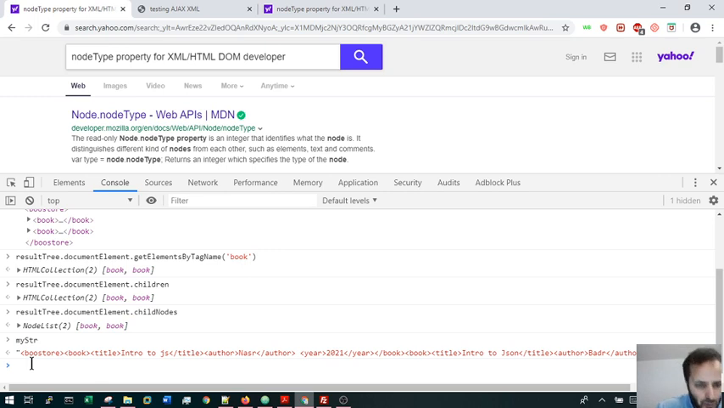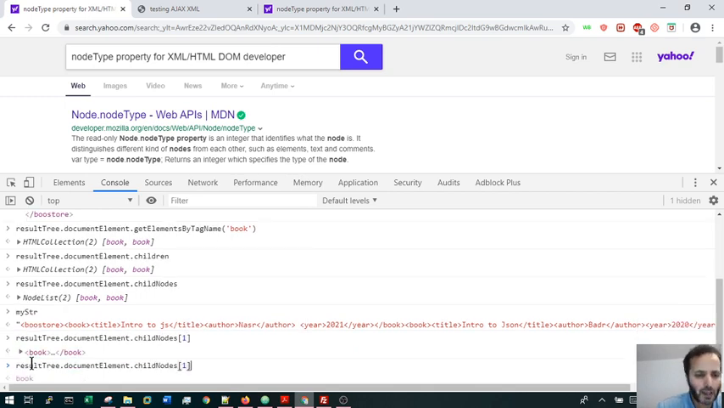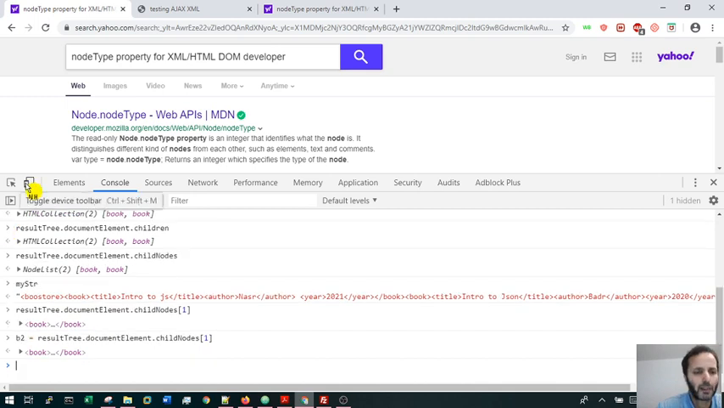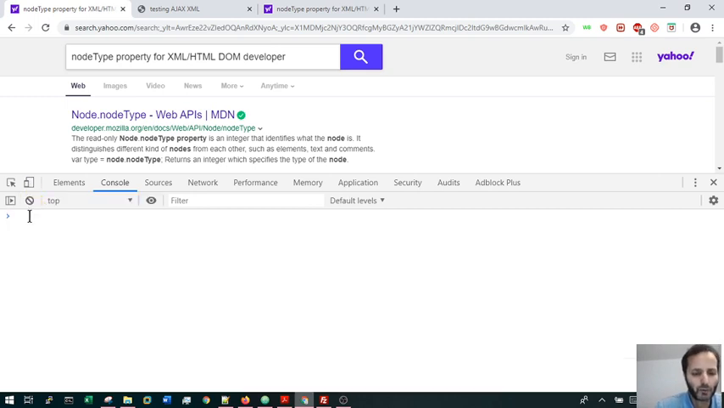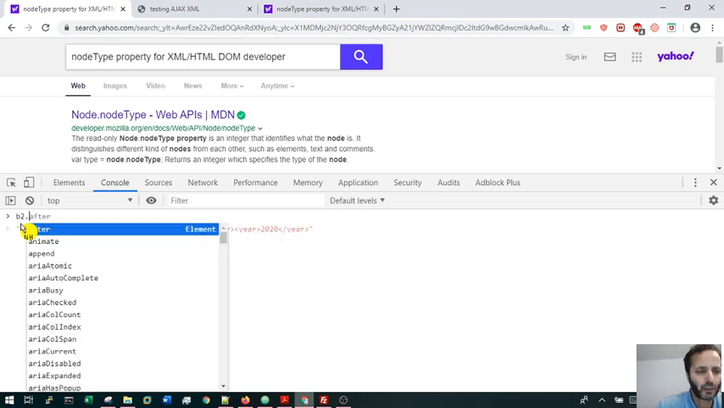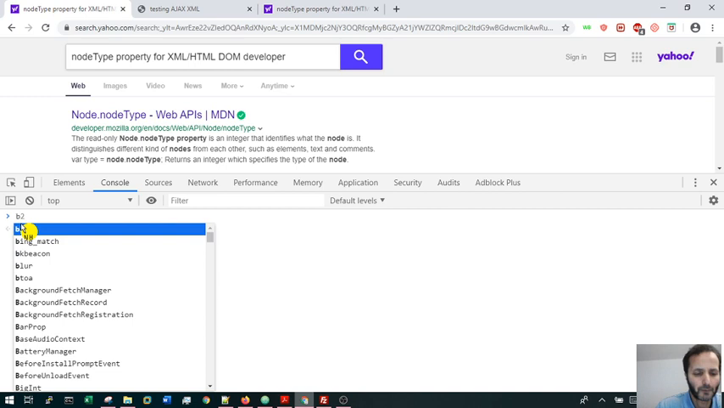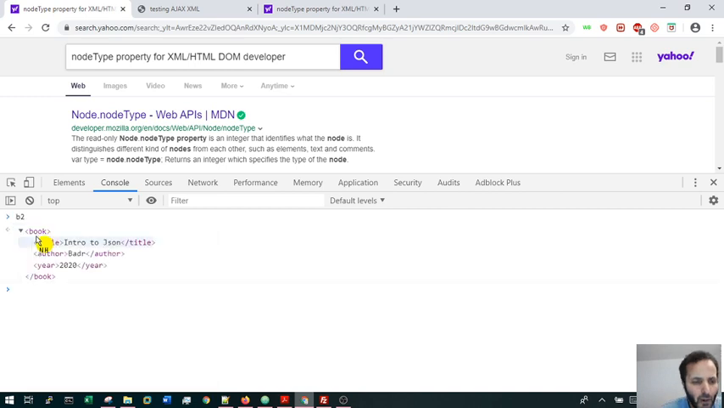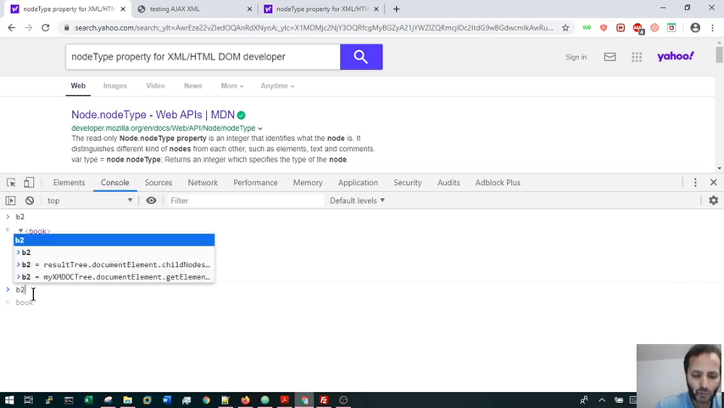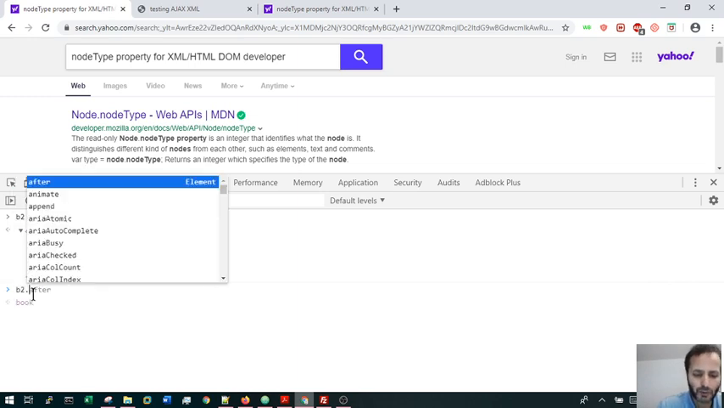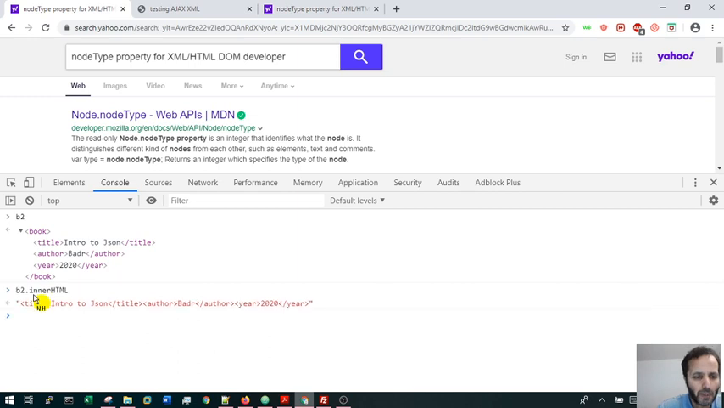Now, what I can do, I'm going to go to the very first one, child nodes here. Maybe let's go to the second one, so one here. And I'm going to call it B2, okay, book number 2. I'm going to clear. And now let's just use B2. You see, guys, it is the book here, the whole element with title, author, year. So if I do B2.innerHTML, it's going to give me everything inside.